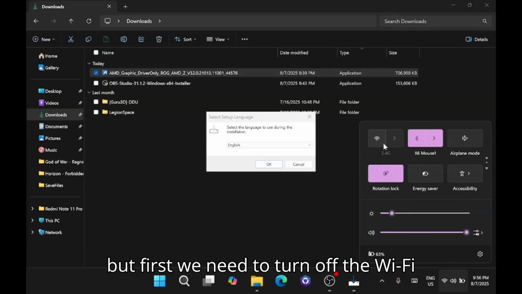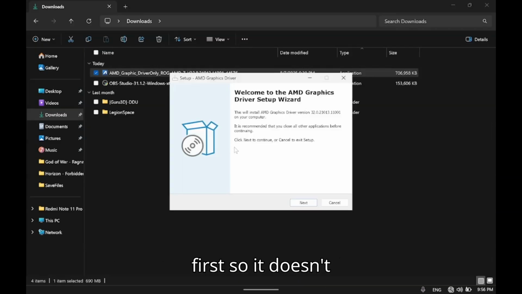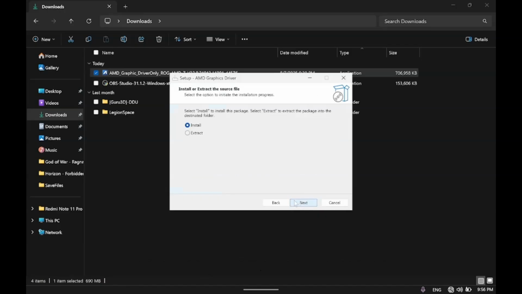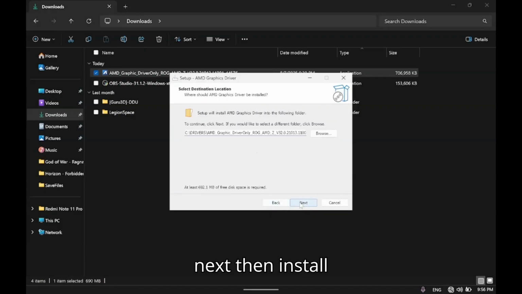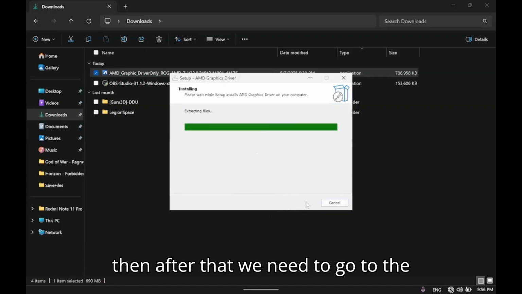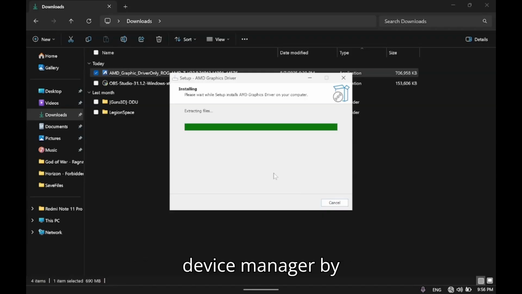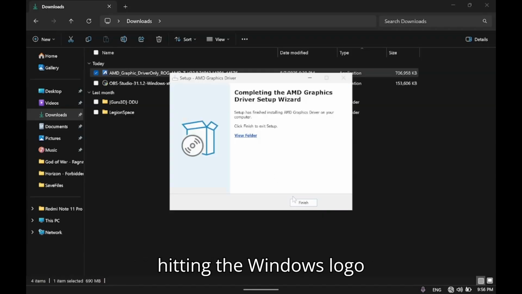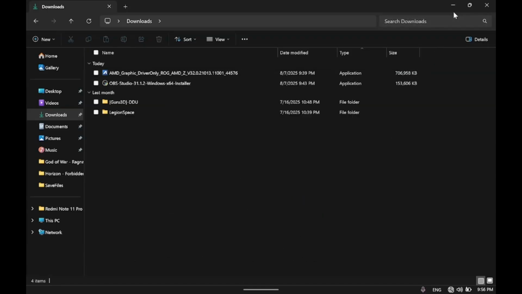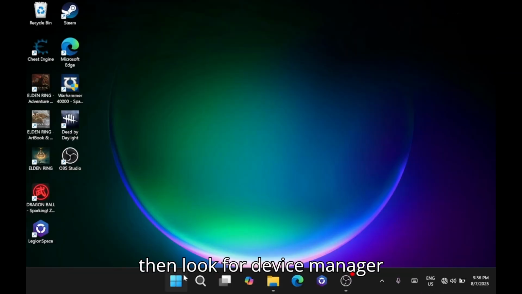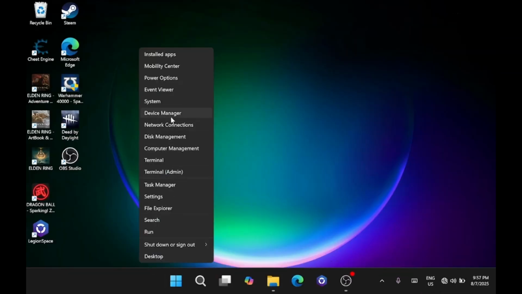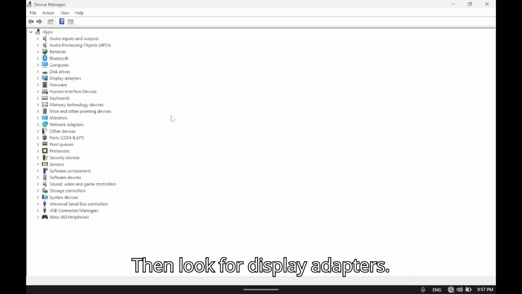But first we need to turn off the Wi-Fi, so it doesn't install anything after the restart. Here we need to choose Extract first. Then hit next, next again, next, then install. Then after that, we need to go to the Device Manager. Right click the Windows logo, then look for Device Manager, then look for Display adapters.